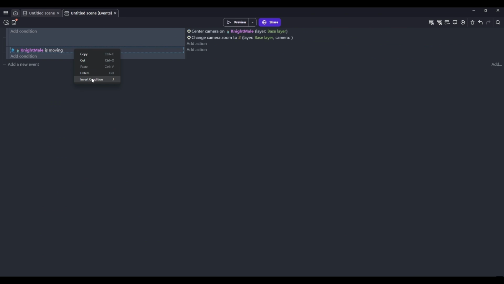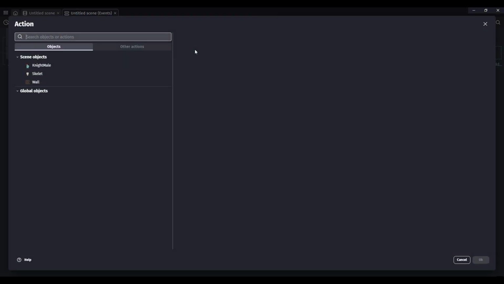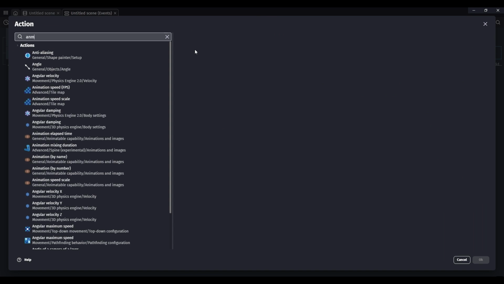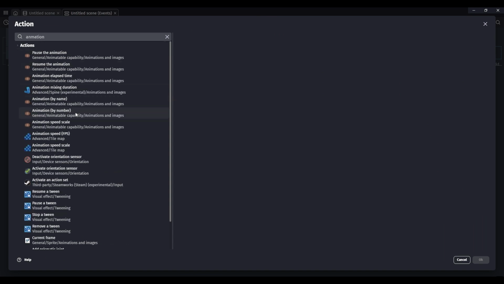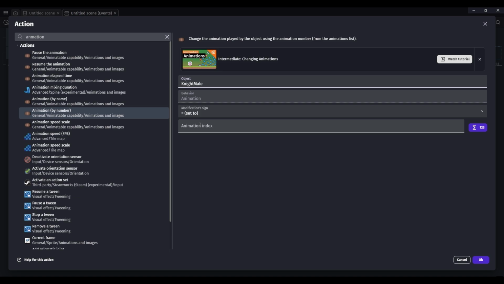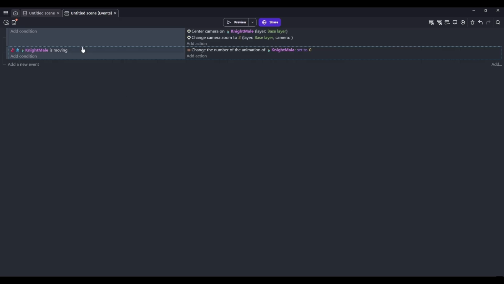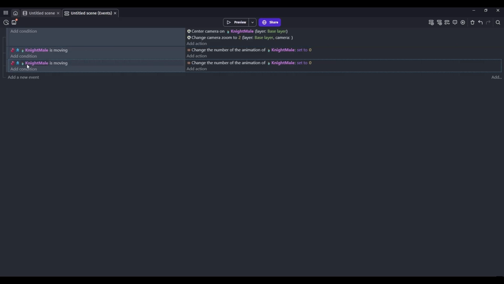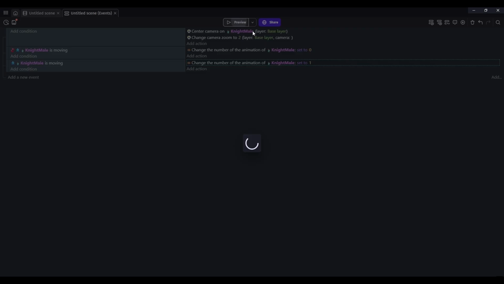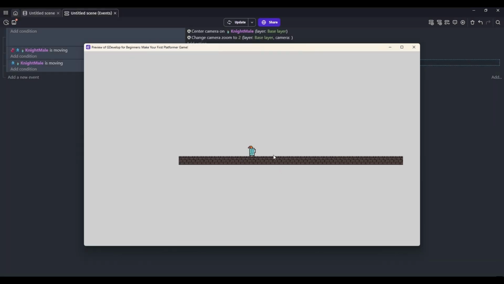So we want to invert this condition and say if he's not moving, change the animation by number of the player and change it to 0. And then we want to duplicate this and invert the condition, so if he is moving, change the animation to 1, which is his running animation. So now if you see, if we stand still, he's doing that, and then if we move, he runs. But he's still not flipping. If we move back and forth, he's just moving, or he's facing the same direction.